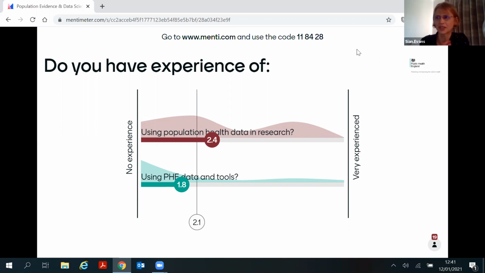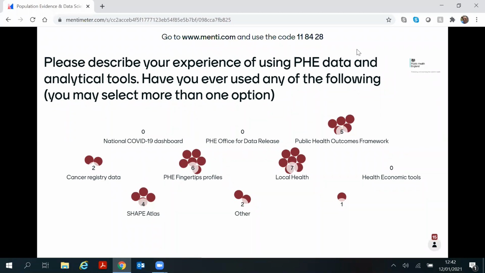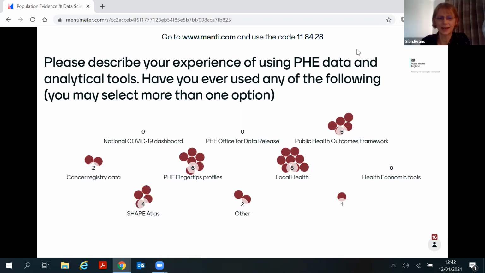And then the last question before we come back to the presentation. This is describing your experience of using PHE data analytical tools. Have you used any of the following? A number of people have used the Public Health Outcomes Framework, Local Health and the PHE Fingertips tool, slightly fewer using Shape Atlas, and some with the Cancer Registry data and other. It's quite interesting. I thought everyone would have been dialing into the national COVID dashboard. I suspect that lots of people will have seen the data from the dashboard because it tends to be the numbers that are reported in the news every day. But what I'm planning to do is give a little bit of an overview of PHE tools, and we'll touch on a few examples in particular.